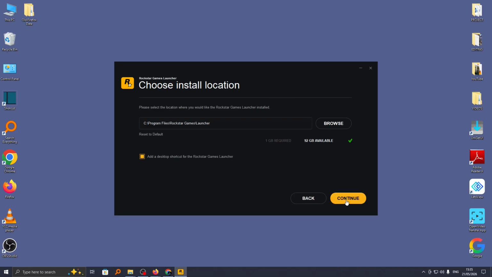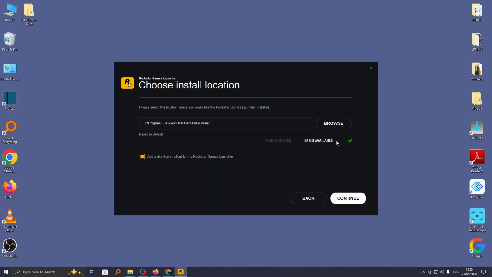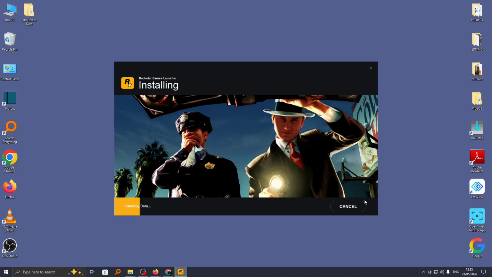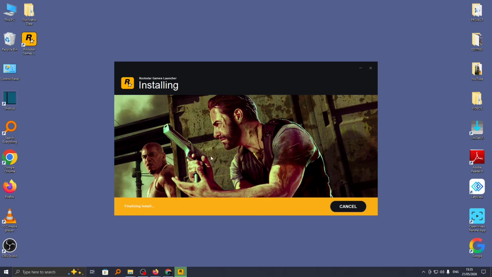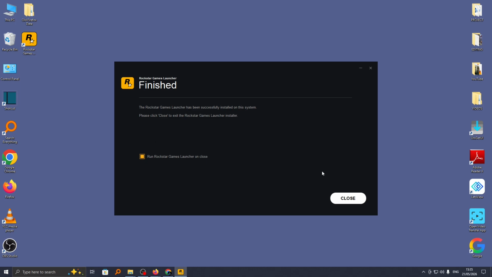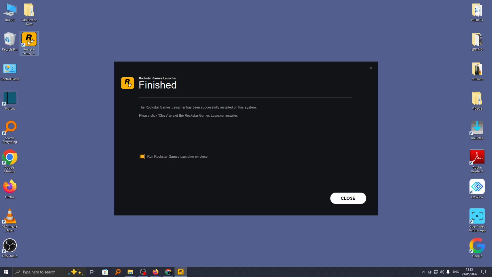From here, click on continue and be mindful that you will need to have at least 1 GB of free space. So I still have some space here, which means I have a go ahead to install it. I'll click on continue, and this will start running the Rockstar Games installation wizard. Don't close this until you are done. And finally, look at that, I'm done. We have the desktop icon here for the game. I can now close this.